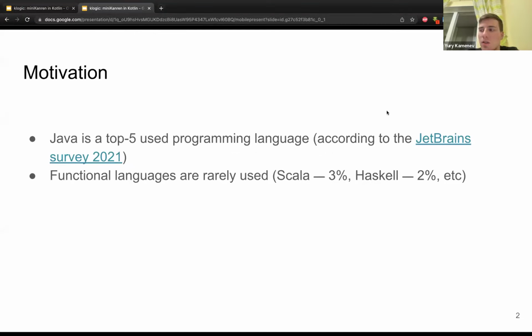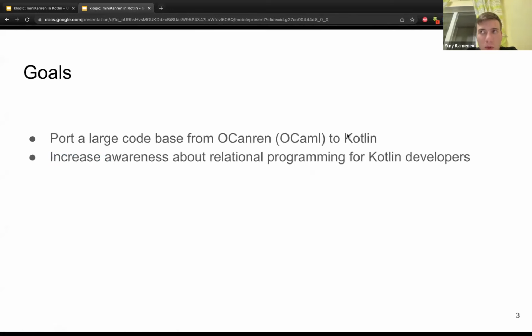So we would like to make more developers be more familiar with relational programming. So we would like to implement miniKanren in the imperative language Kotlin, which runs on the JVM platform and is, let me say, an improved version of Java, the more modern version. So we were inspired by the OKanren implementation.